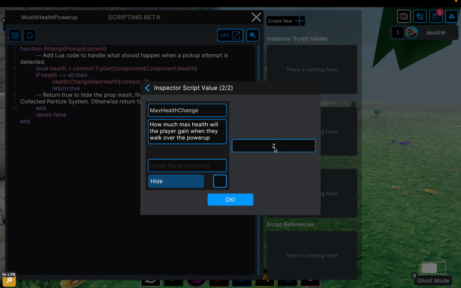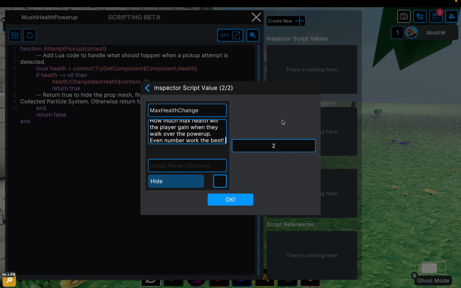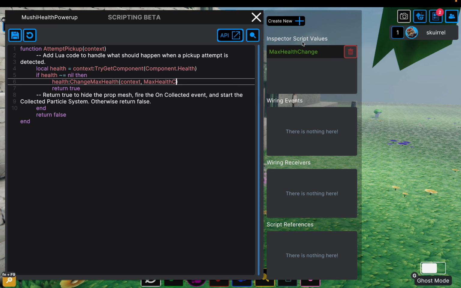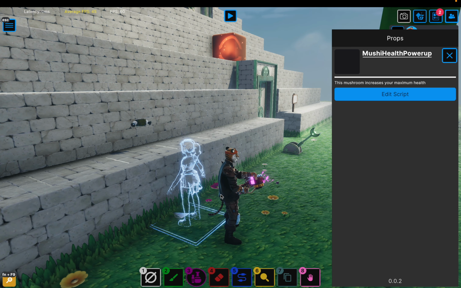And I think 2 was a pretty good number earlier, so let's keep it at 2, and I might even be more helpful here and say even numbers work the best. Because if you add an odd number, then it's going to give a half heart, which I think looks a little bit odd in the UI. Let's say OK. So now I have this new variable here, max health change, that I can use instead of this 2. We just add it here. X out, remember to save.